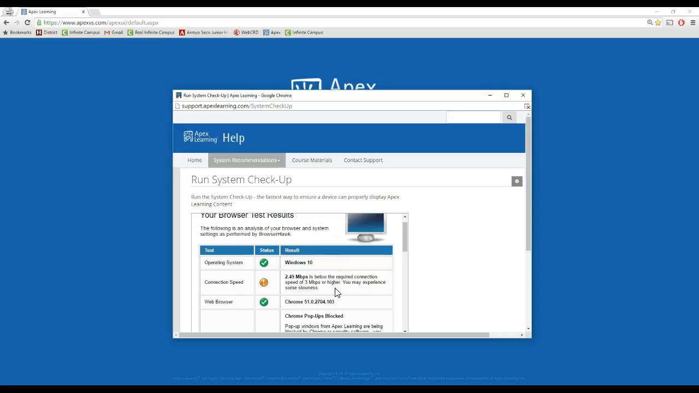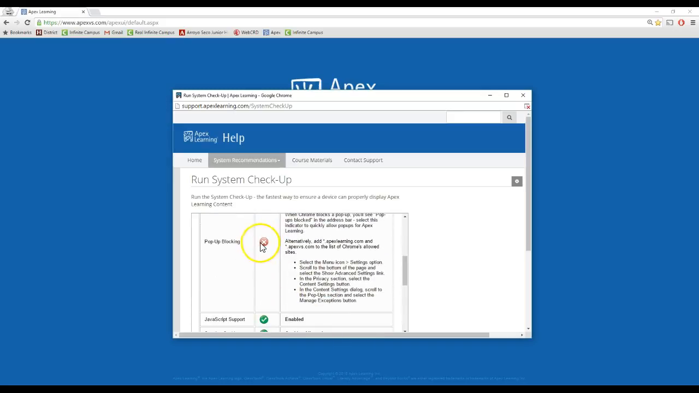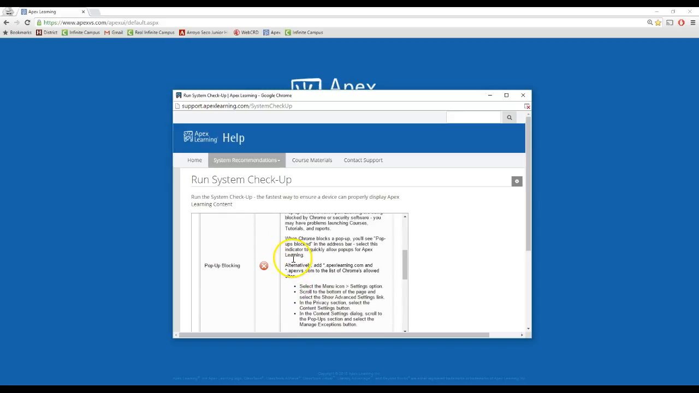And that's not going to prevent me from getting on, but I may experience some slowness, like the videos may take a while to load, things like that. These are all good, but here we have a red X for pop-up blocking.